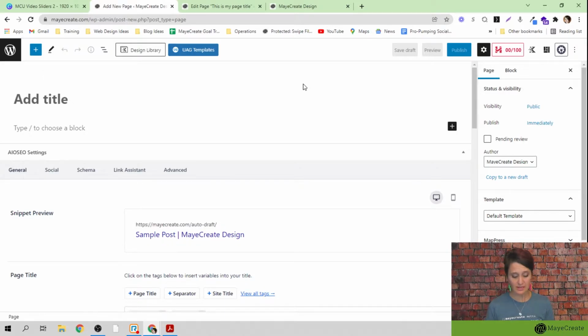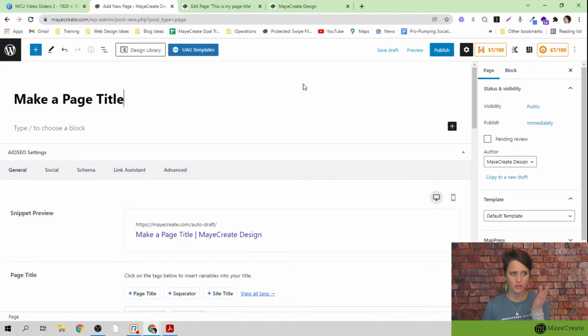Now, the first thing that I always do when I add a page is I make a page title. And you want a page title that's logical because you want to know what's on that page, but also it's going to feed into the link of the page. And also you want it to be logical so that way people can find it and Google can find it, right? So make it something smart.